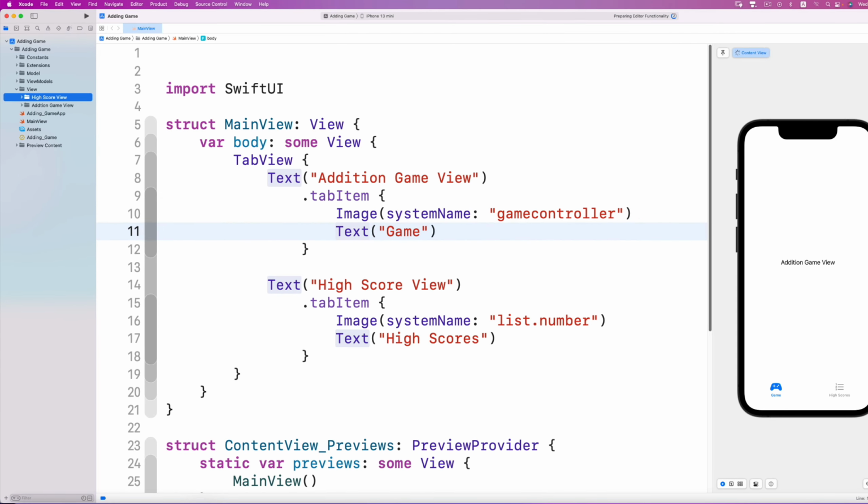So I think this is a good time to take a break, but this is already kind of presenting the general structure of the app. So have an amazing day and see you next time.